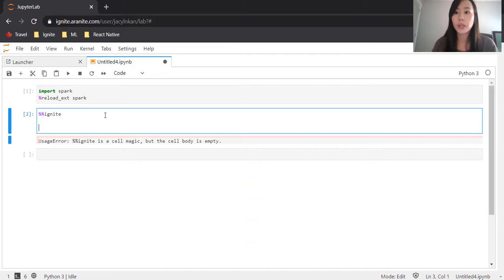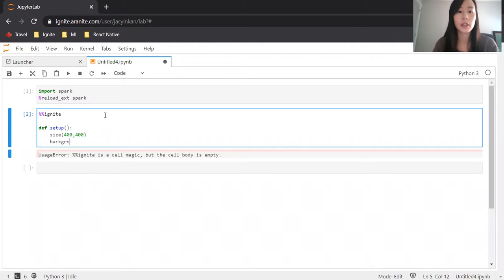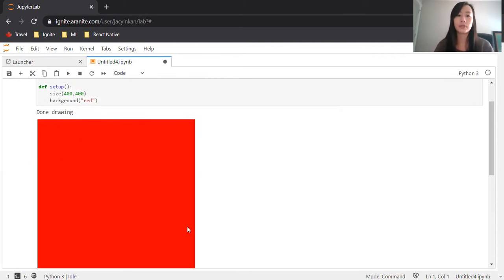So let's just say we want to set up a canvas for drawing. If you remember, you do that in Dev Setup. And let's say we want the size of the canvas to be 400 by 400. And we want the color of the canvas to be red. So let's set it to red. Now if you run this, you're going to get this red canvas.